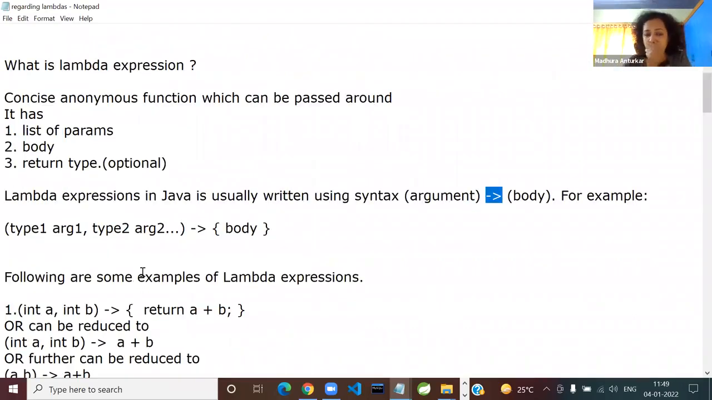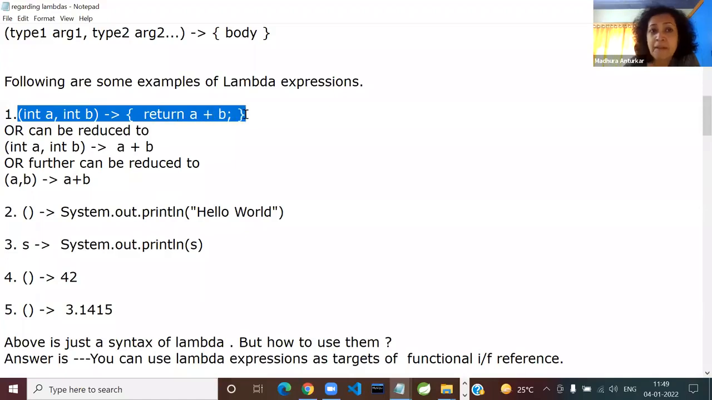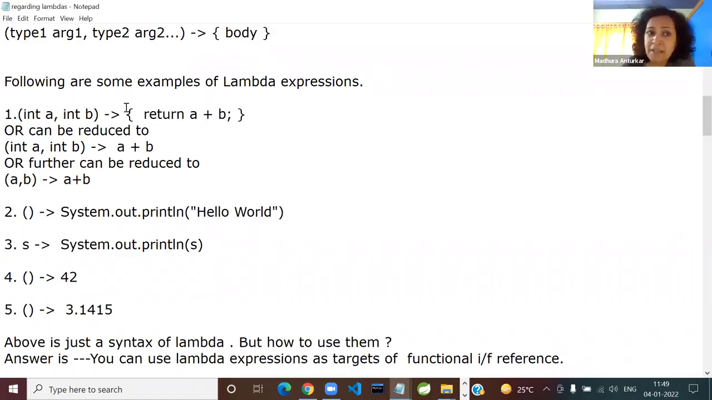So here there are so many examples. I mean, we are going to actually write it. So you can just have a look at it. This is one example of a lambda expression. So tell me, how many arguments am I passing to this lambda? 2 arguments here. And what is happening in the body of the lambda? It is returning the addition.